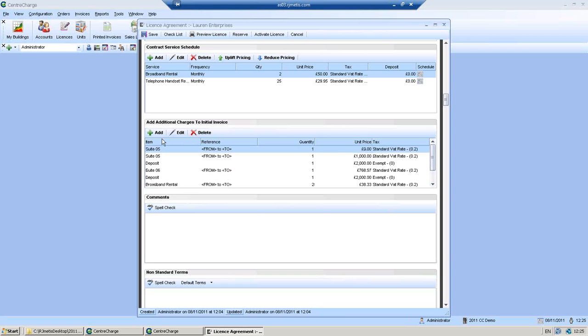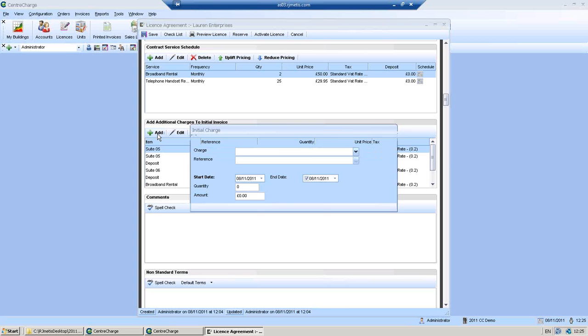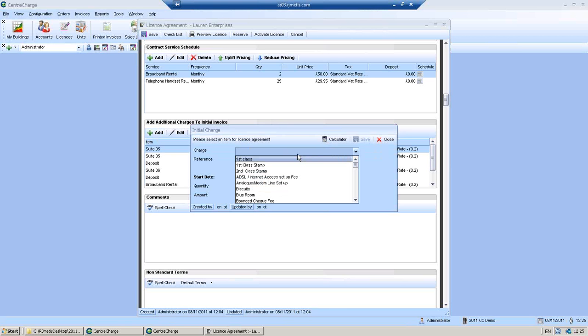But if you wish to add some additional ad hoc charges, I don't know, you could charge for a room setup fee or something like that, you can do that if you just click on Add and then select the item that you wish. I'm going to click Building Work, and then as a reference I'm going to say room setup. Okay, start date is normally just the start date of the contract, and I'm just going to leave the end date to be the same. I'm going to have my quantity as 2 because I've got 2 rooms, and my amount is going to be £100 per room. So it's, again, the quantity times the amount.